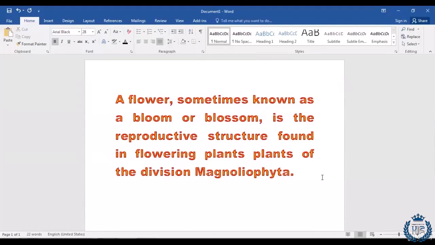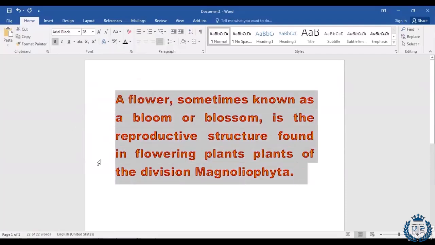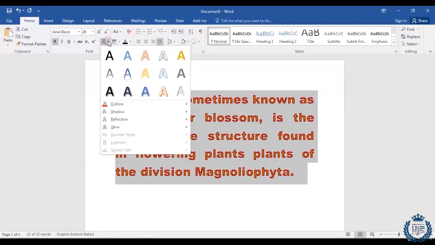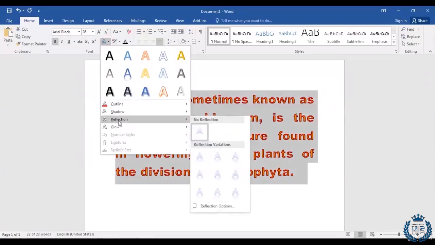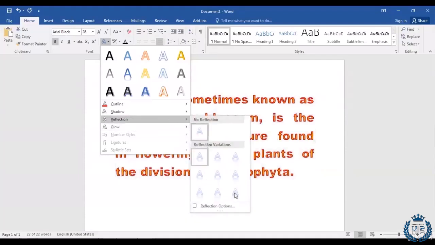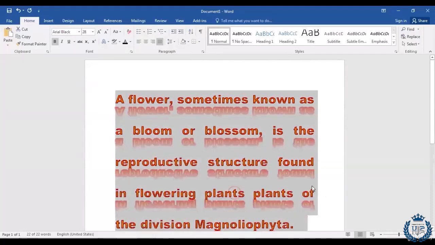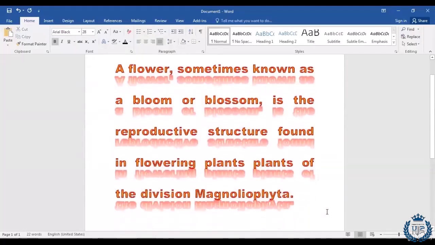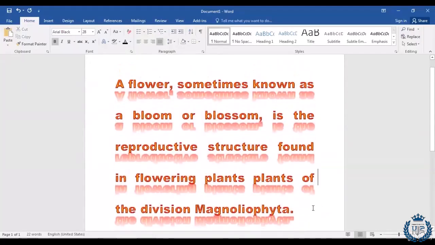Right now I will show you how to add a reflection in this paragraph. So let's take a look at how to add reflection. I'm just selecting this entire paragraph, and from the text effect and typography option you will get the reflection option. You can choose any kind of reflection from here. I'm selecting this reflection, and you can see the impact of reflection is applied to our paragraph.